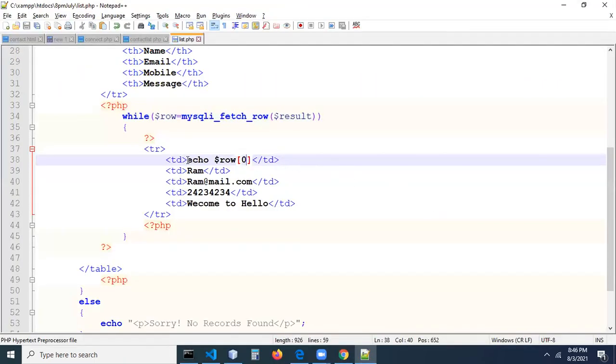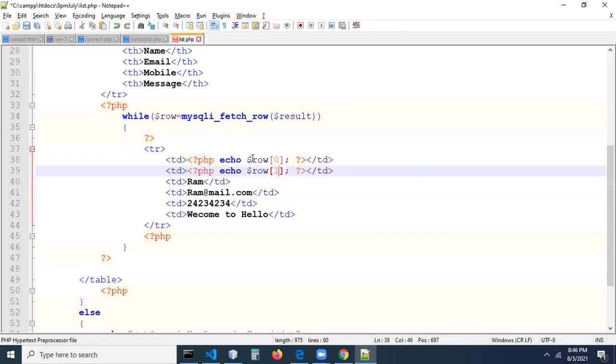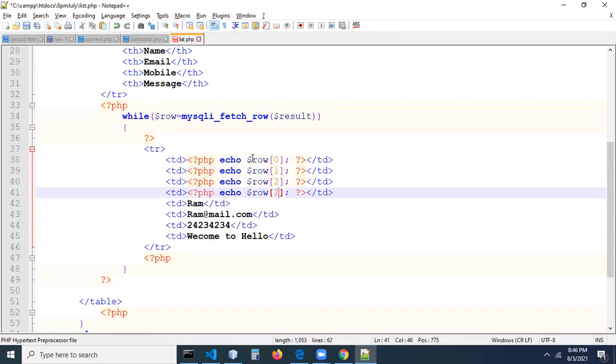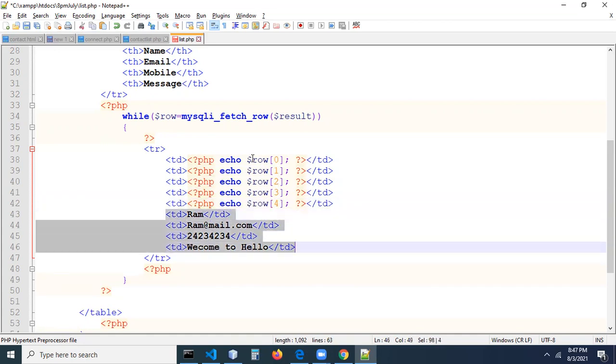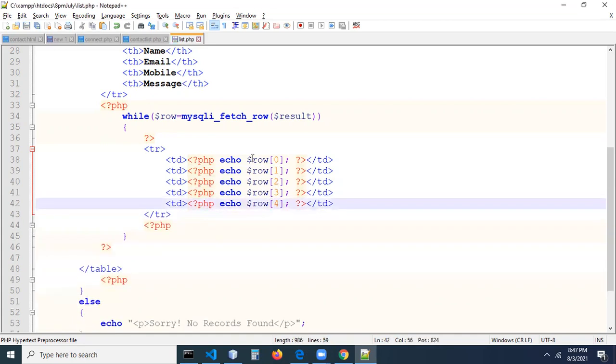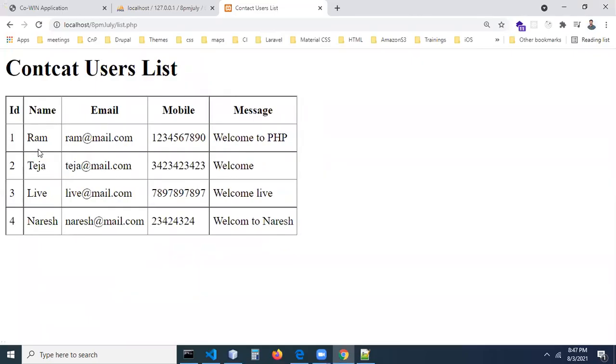If it is a PHP statement, then what you need to do inside this TD, how can we add PHP? Again, you can write this statement like this. Don't get confused. Try to understand the code step by step. Row 0, this is going to be row 1, row 2, row 3, row 4, and that's all, right? We have 5 columns only, 0 to 4. Now you can check this. All the data is dynamic. Now can you see all the records are coming, right? This is exactly how we can print the data in an HTML table.